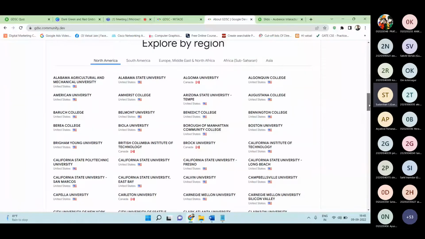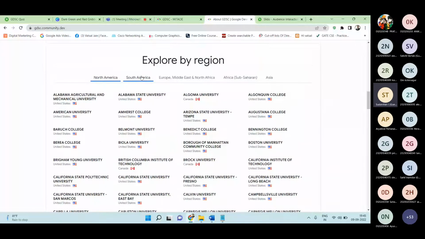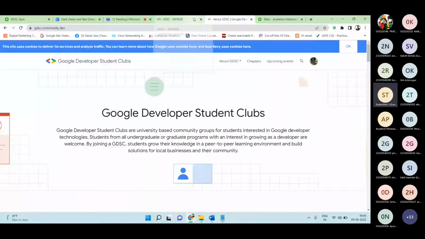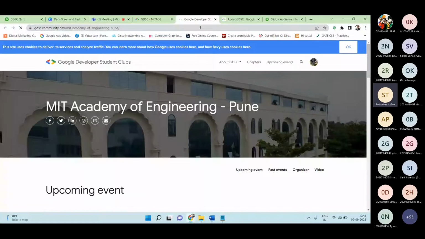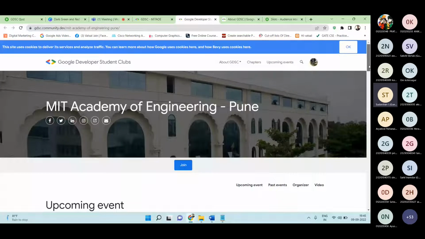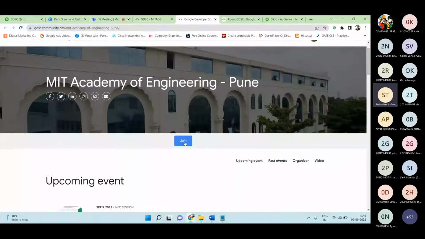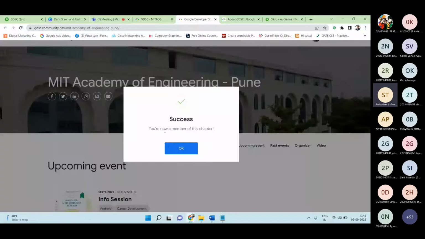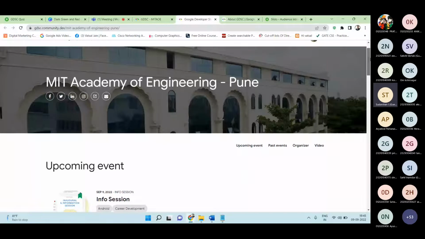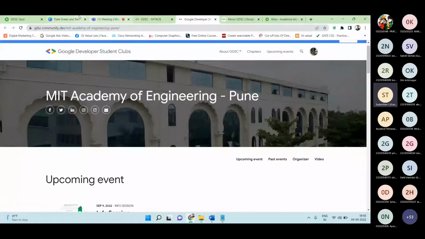Here you will see everywhere GDSC is present. These are the continents: North and South America, Europe, Middle Asia. What you have to do is scan that QR code, and after that you will be redirected here. Now this join button has come up, so you just have to click on this join button. See, you are now a member of this chapter. Now you have become a member of GDSC. It is a very simple step.